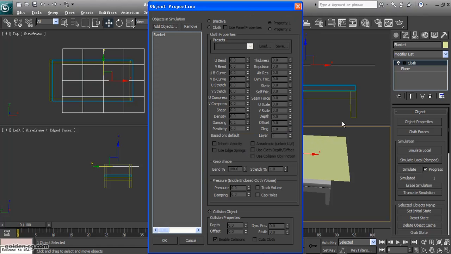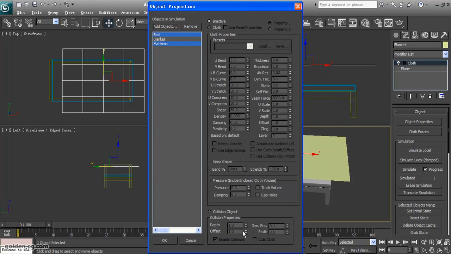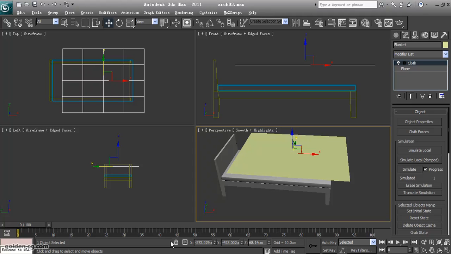Then I need to define these two objects, the bed and the mattress, as collision objects for this blanket. So when the blanket or the plane is selected, again I click on the object properties, and this time add objects. These two objects I will add. They are selected now, so I just choose collision object for them. Make sure enable collision is active. Okay.